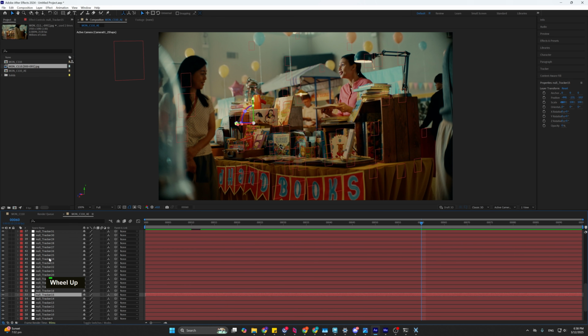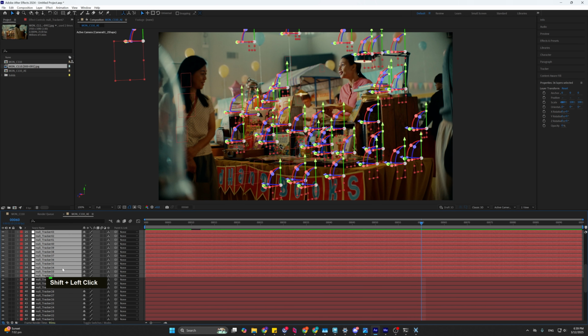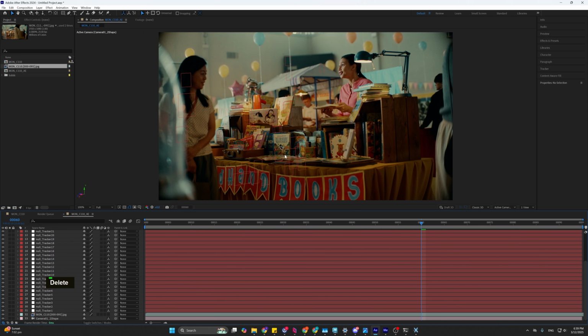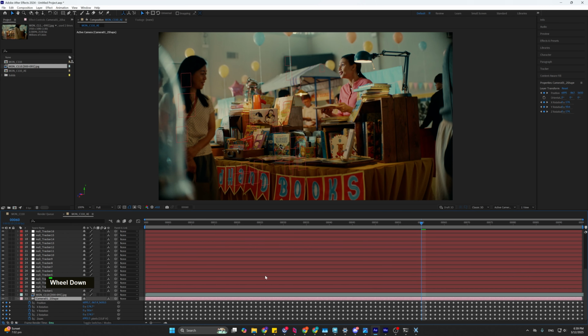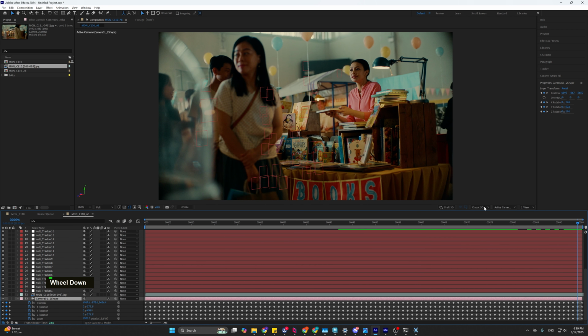If you didn't use this many, or you maybe just want to keep a few of them, the rest of the points that are too many, you can just delete. Just remain whatever you think is helpful for you, because all the data is already baked in the camera here. Okay, so this is how you export to After Effects.